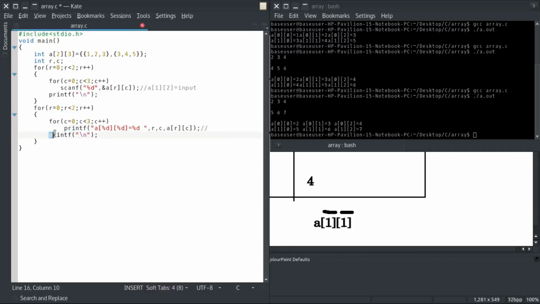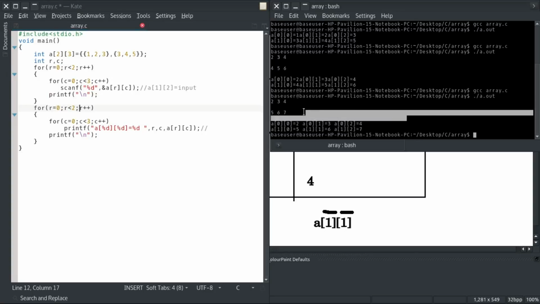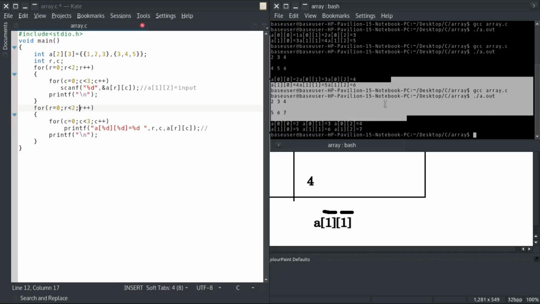It will now continue the execution from here, print a new line, and then R will be incremented to 1. So now we see the output of row 1, column 0 first, then row 1, column 1, and then row 1, column 2. So this is how our 2D arrays work.